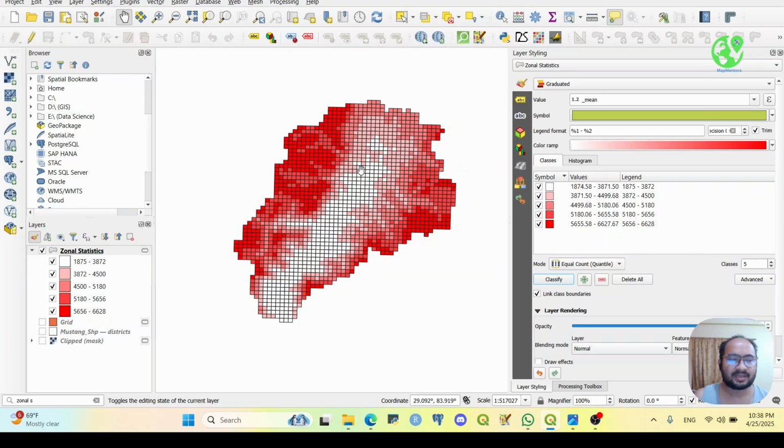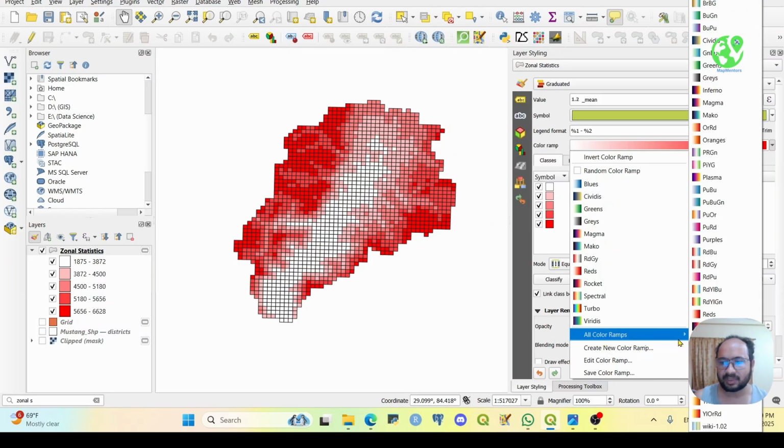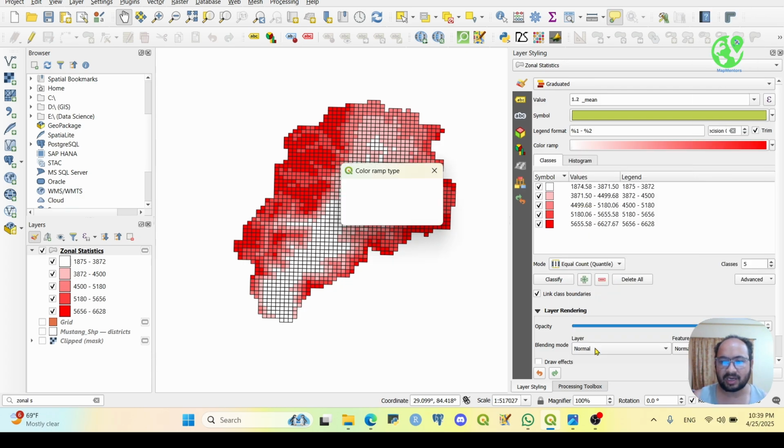I don't think this is the best color palette or color ramp for this, so I'm going to give another unique color palette. I'm going to choose this from the create new color ramp. If there are other color ramps as well, you can select from here, but for this video I'm going to use this create new color ramp.